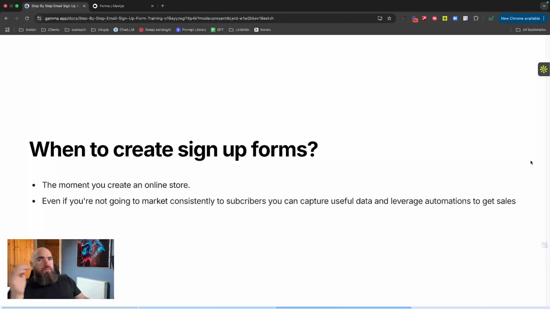Now, when to create a sign up form? Simple answer, immediately. Create an online store, create a sign up form. Just because you might not be running campaigns straight away to your entire audience, you can still start to capture useful data, and you can leverage automations like your welcome flow, your browser abandonment, your site abandonment, etc., to create some automated sales from there.